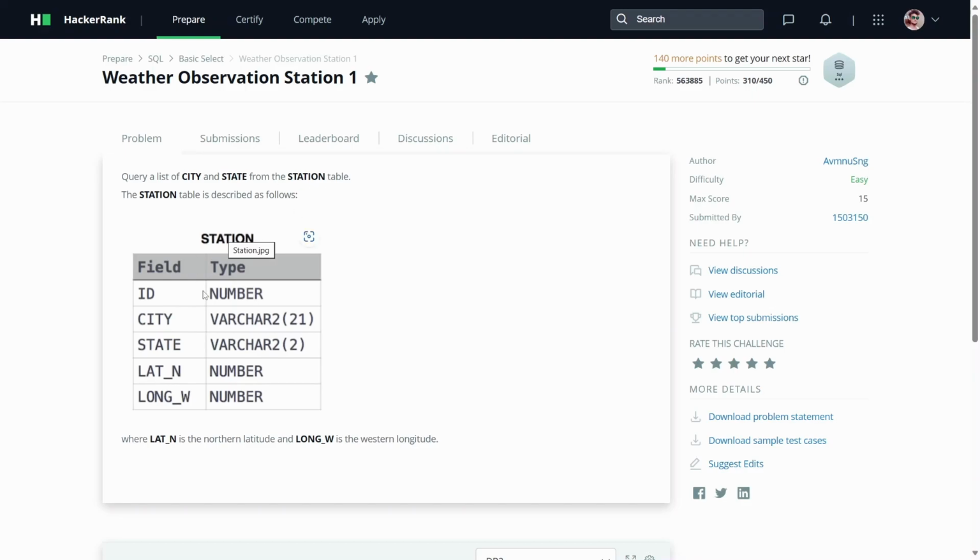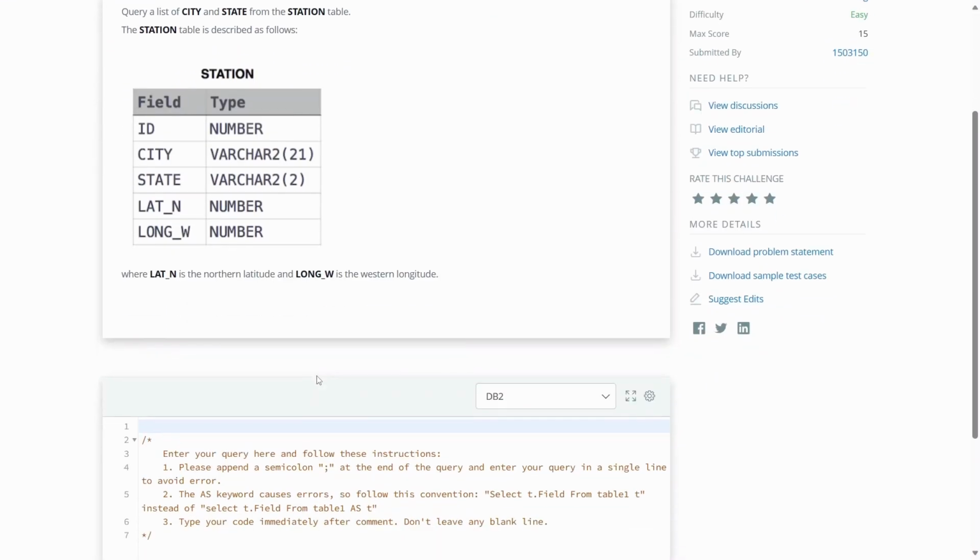This is the station table. And what are the fields in the station table? ID, city, state, latitude, and longitude. These are the fields, out of which we are only asked to retrieve city and state. Only these two fields, city and state, not all fields. So we already know how we can do that.